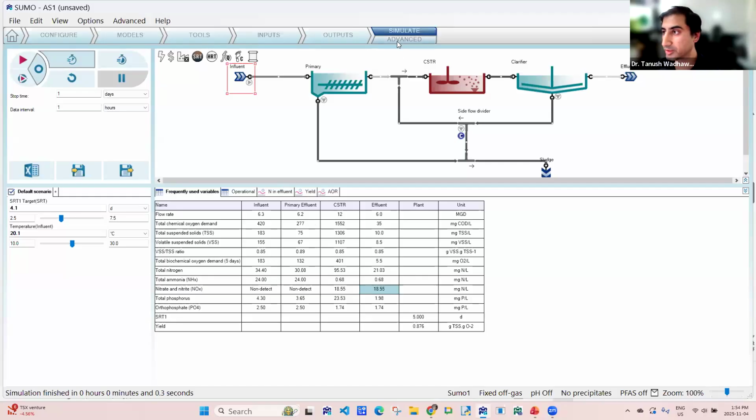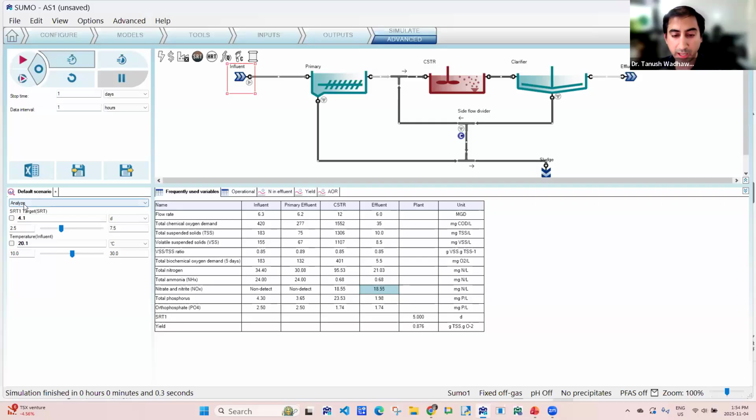is I'm going to click on this advanced button in SUMO, and then I'm going to analyze. So I'm going to click on the SRT. I'm going to change the SRT of the plant from 3 days to, let's say, 8 days of SRT. And I'm going to do 10 simulations in between.